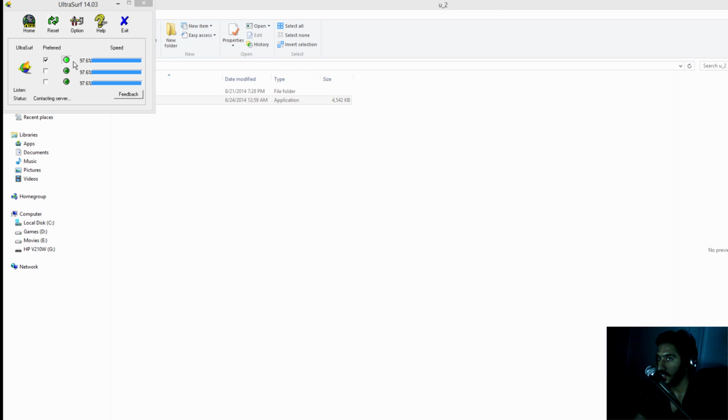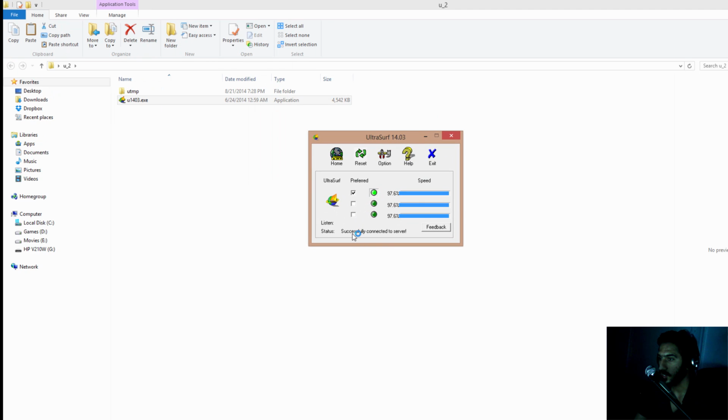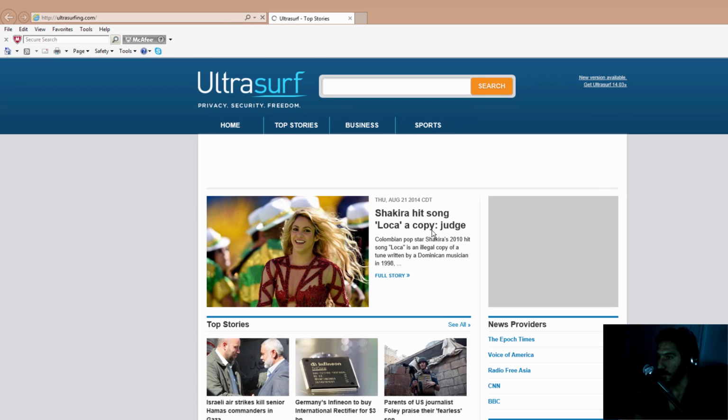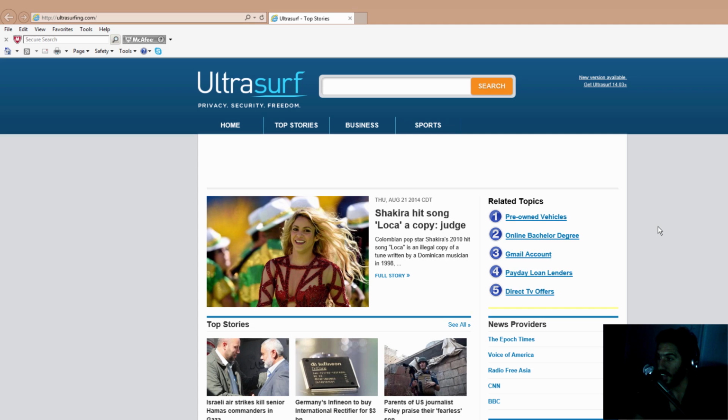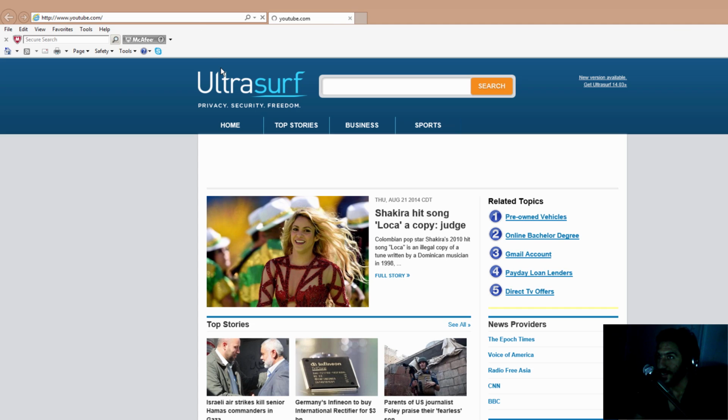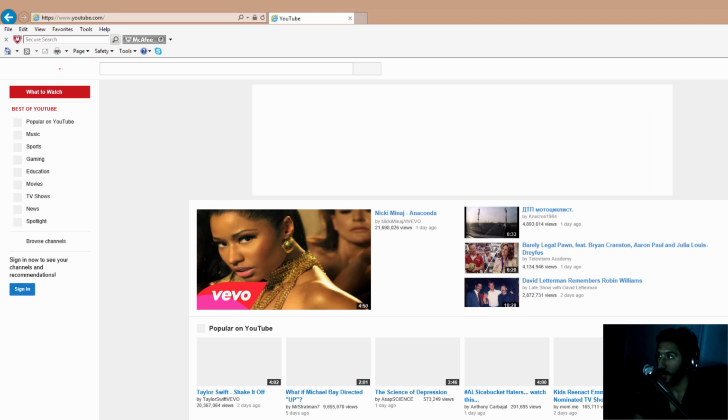You can see the status here, showing successfully connected. And after, it will open your Internet Explorer and the website of UltraSurf. If you are successfully seeing this website on your computer, then UltraSurf is working fine. To check it, I'm just going to quickly open up YouTube here, as YouTube is blocked in my area. So here you have it. It has loaded YouTube, and here we are.